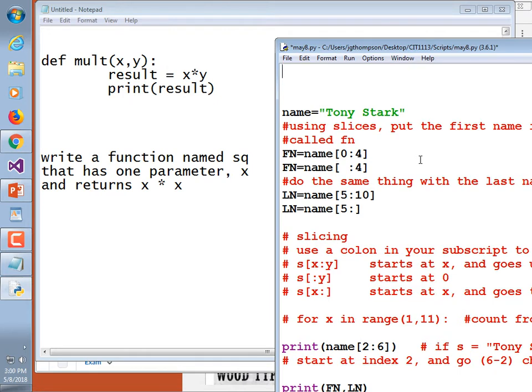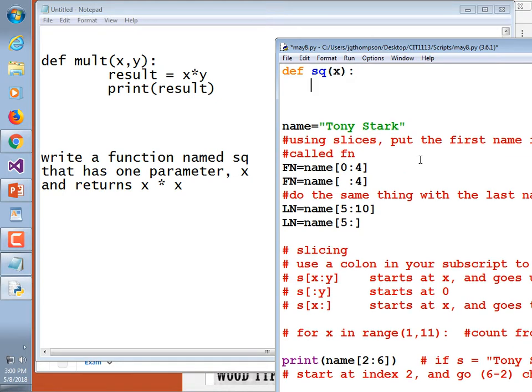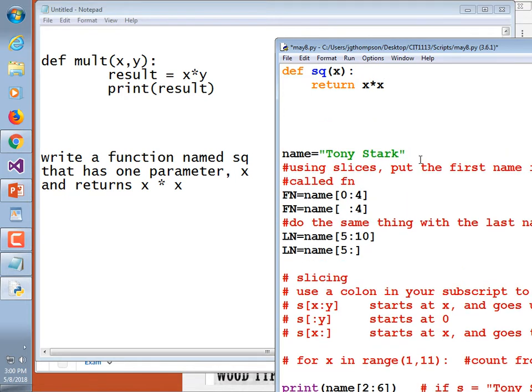Alrighty. So what would my top line be? Def SQ parentheses X. And it needs to return X times X. I could do it in one command or two. If I was going to do it in one, it would just be return X times X. Or I could put it in a result variable and return the result. But that's good enough, right? Hope that makes sense.